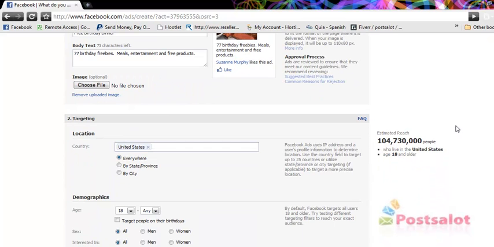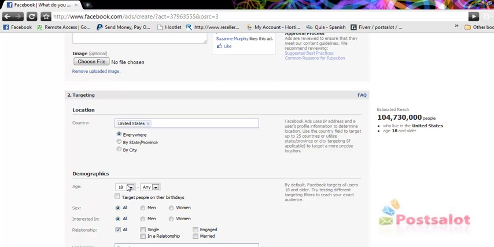So now that we have that set up, we're going to decide who we're going to send our ad to. Now you see over here on the right-hand column, this shows us how many people we're reaching right now with the demographics that we have plugged in. So people who live in the United States and are 18 or older, there's over 104 million. So now we're going to carve out a little niche. So we're going to focus on men.